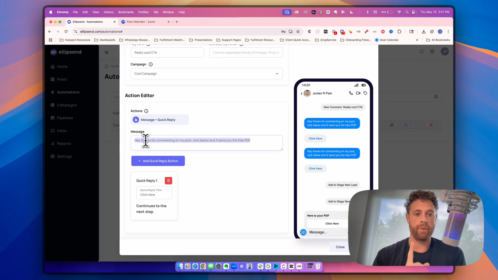Now, I want to talk about something very, very important because of Meta's actual rules. Meta, if you just message someone, you cannot message them more than once. You just get to send the one thing and hope they reply, and you can't message them again, okay?